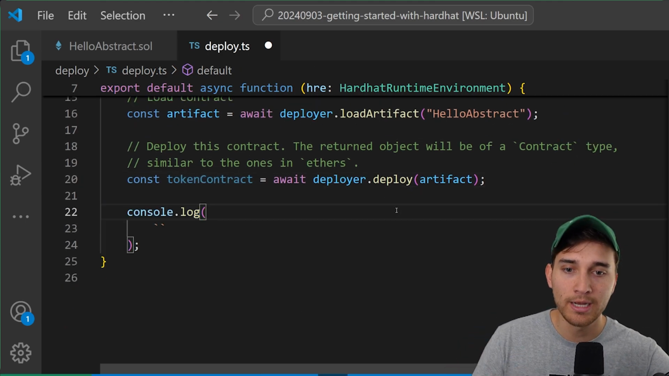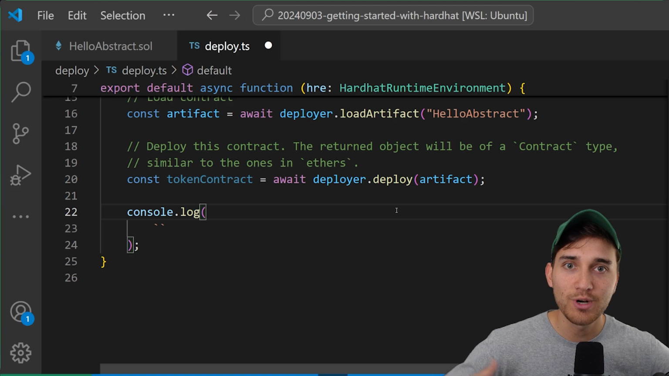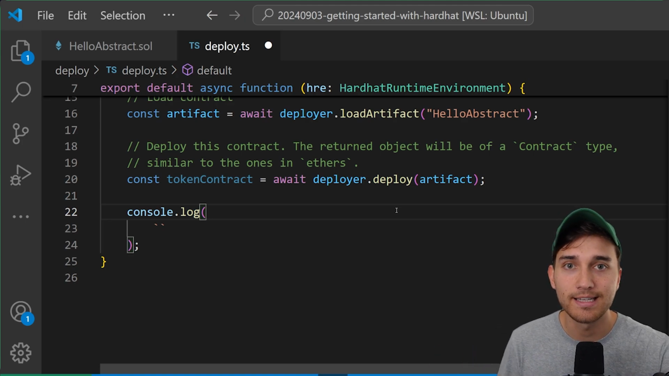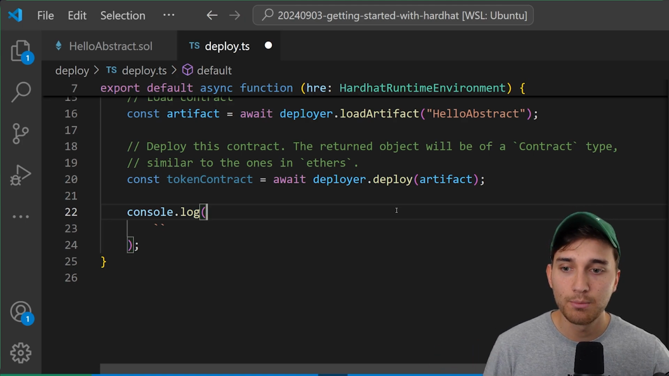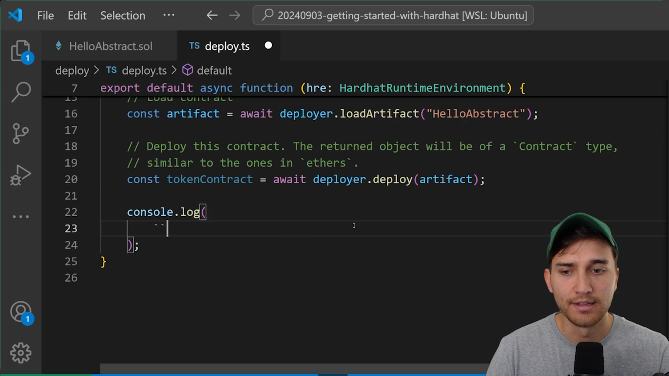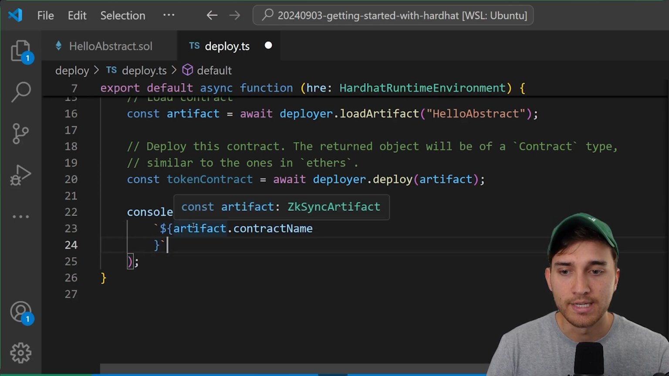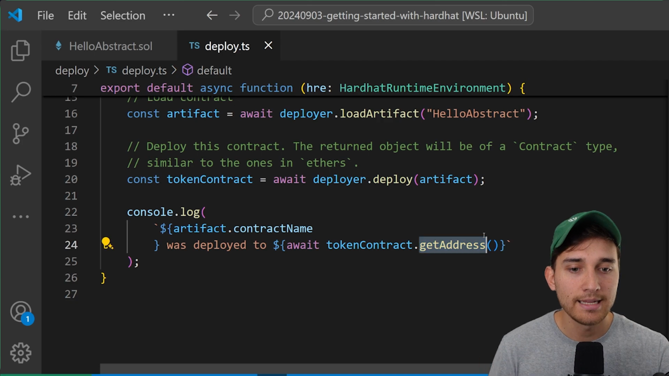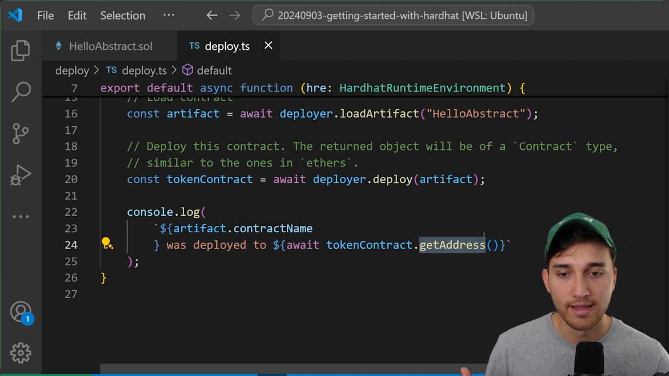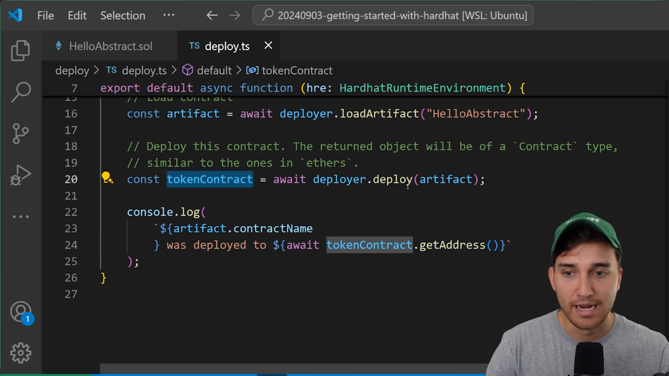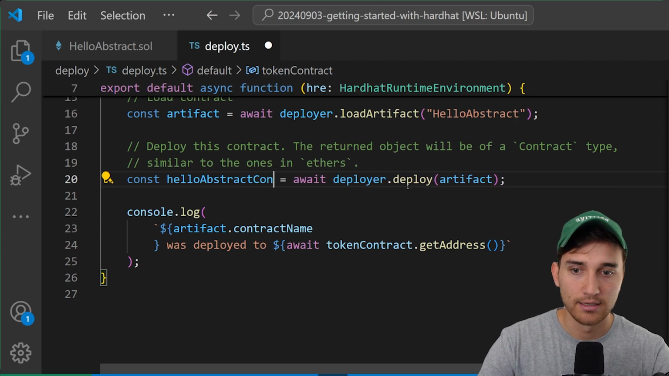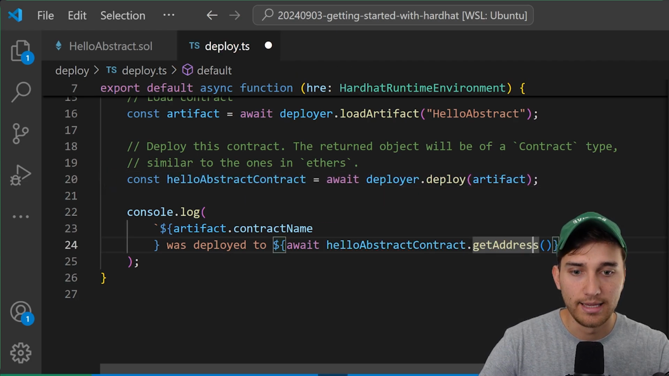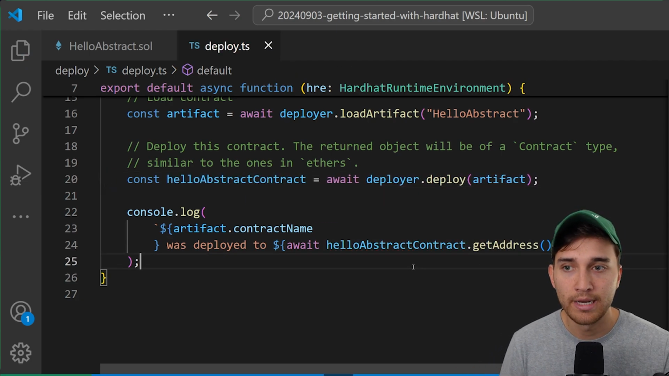Once we actually deploy it, we're done. We just want to see if it succeeded, and if it did succeed, what is the address that it deployed to. So finally, we'll just add a little log at the bottom here. We'll say the name of the smart contract was deployed to, and get the address of the smart contract that was deployed. And we can go ahead and rename this to hello abstract contract and rename that here. Awesome. So now we've written our deploy script.